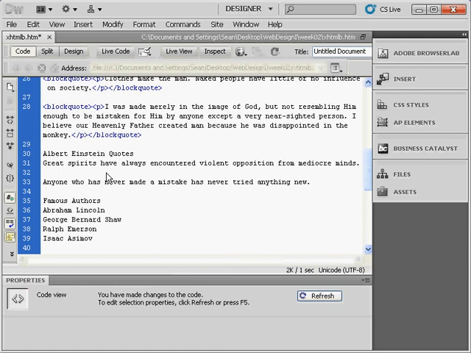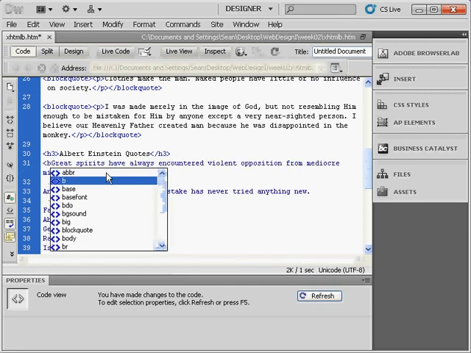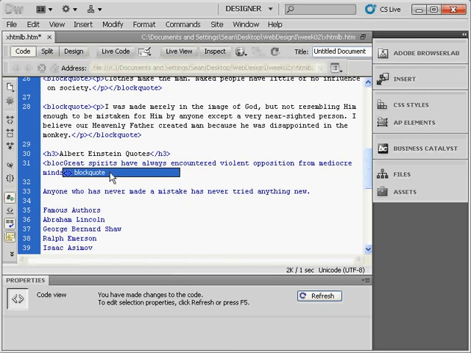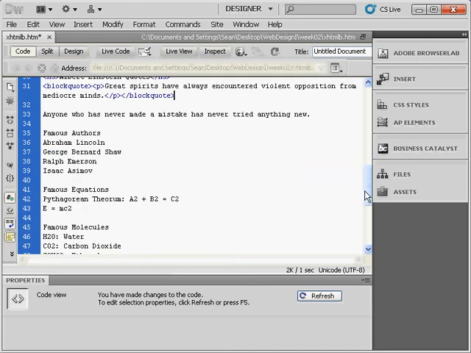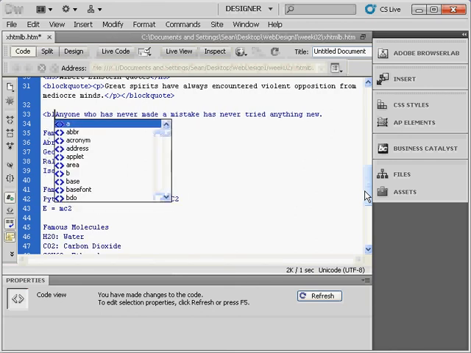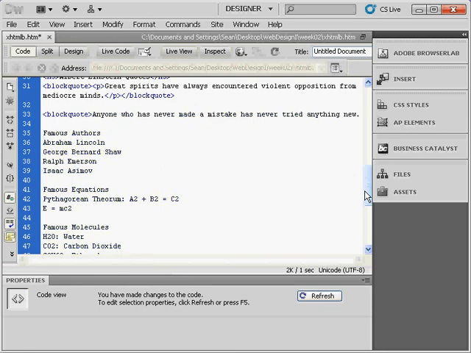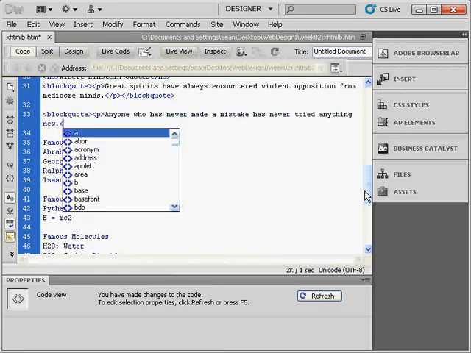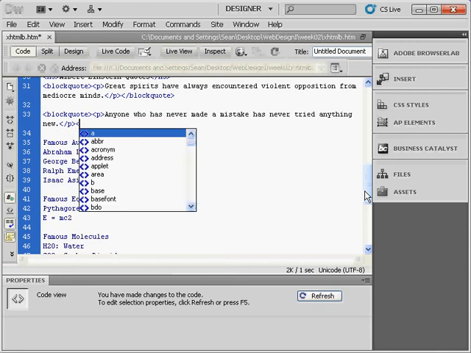Here's Albert Einstein. He is an H3. Here's his quotation. And again, I'm going to do a block quote, and I'm just going to click that with the mouse. Paragraph, and close my paragraph. Yep, and close my block quote. Okay. And here's another quote from him. Block quote, paragraph, paragraph close, block quote close.